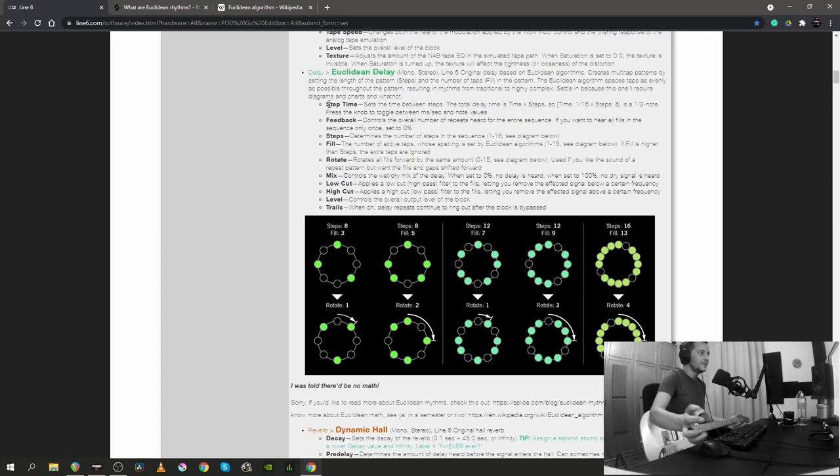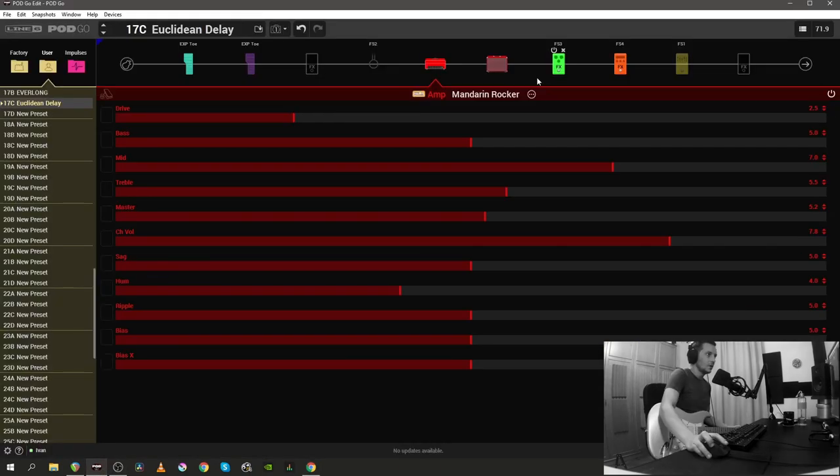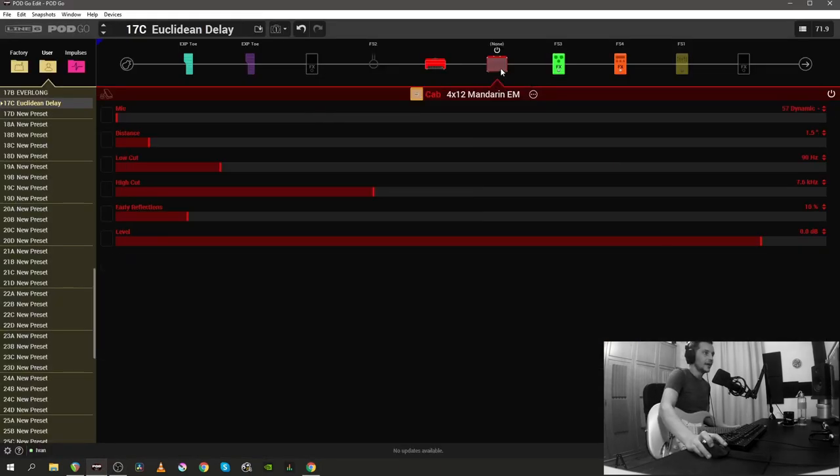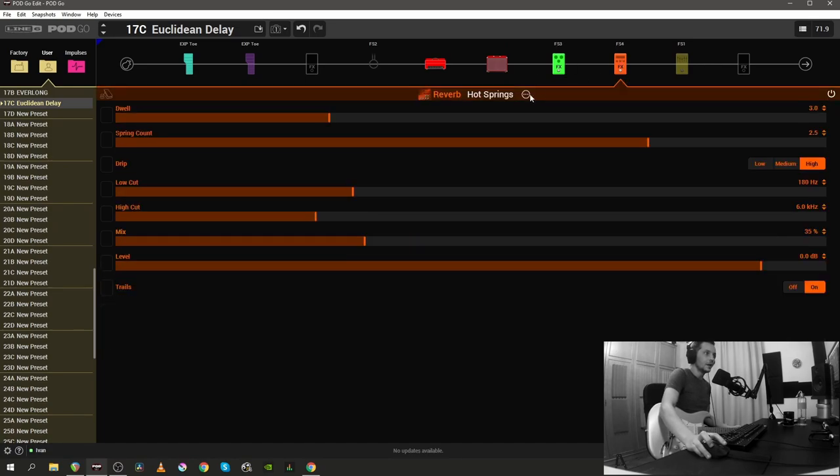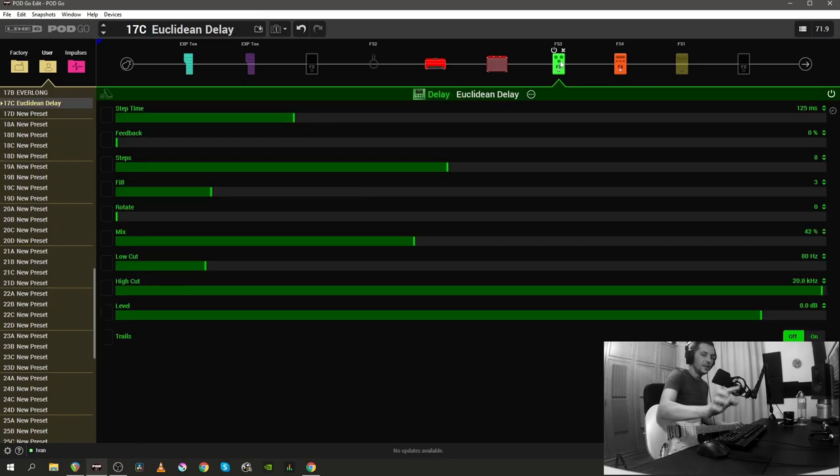So first let's investigate step time, and step time sets the time between steps. Of course I'm using the new Mandarin Rock Ramp along with its cabinet. There's the Euclidean delay, and I have the Hot Springs reverb at the very end of the chain. So these are the default settings of the Euclidean delay, and this is what happens when you play them.